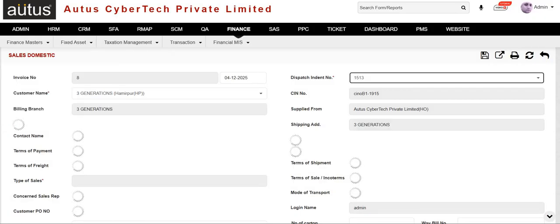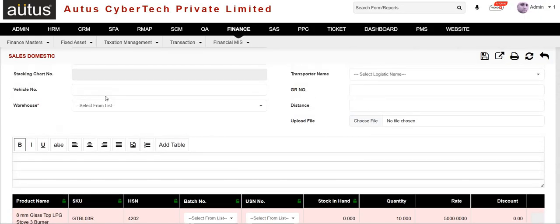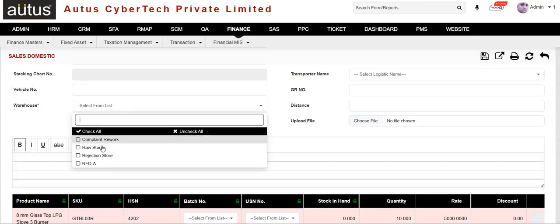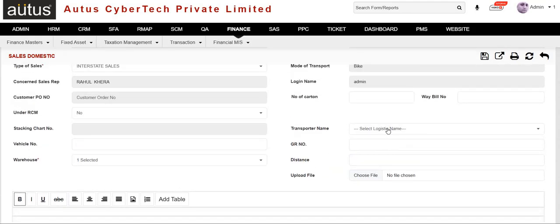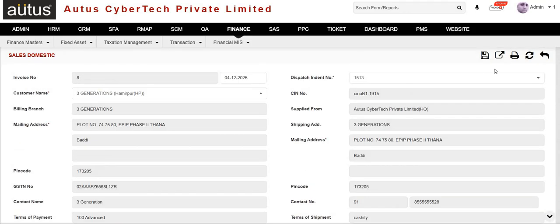And you can check the product as well, and then there is some information that we need to mention, either the warehouse or other information. So the required information we need to fill. Once it has been filled, we need to save, and our sales invoice has been created.